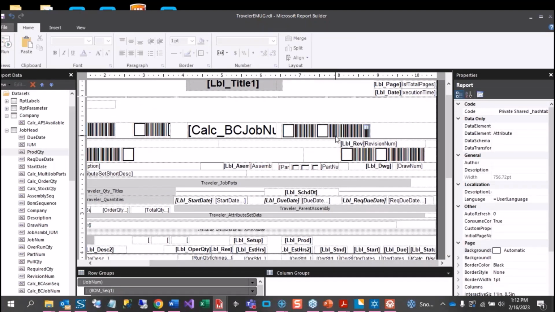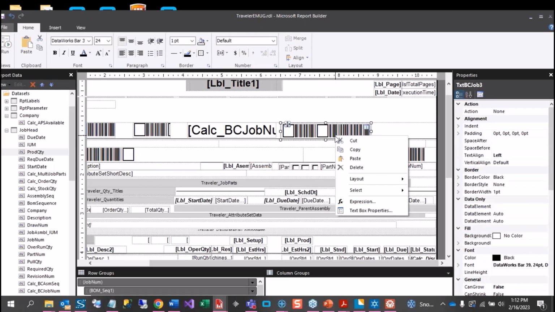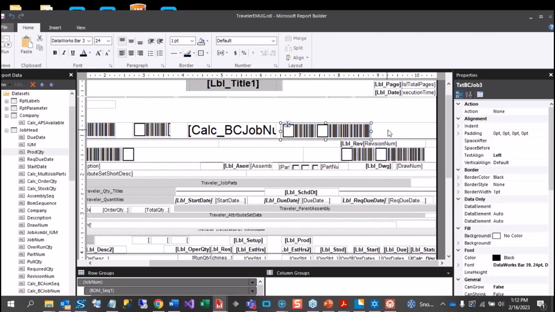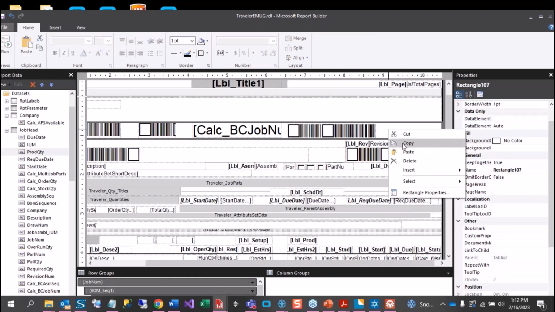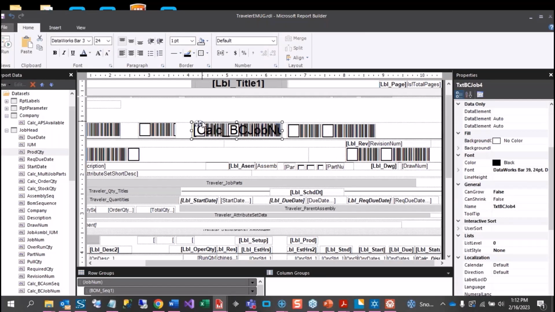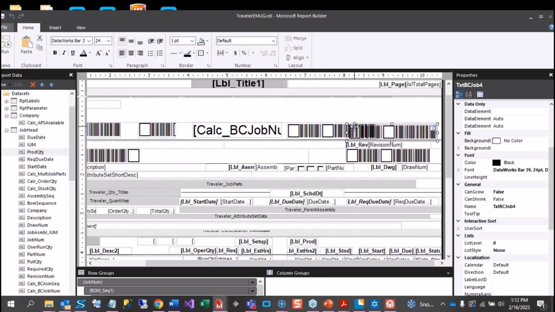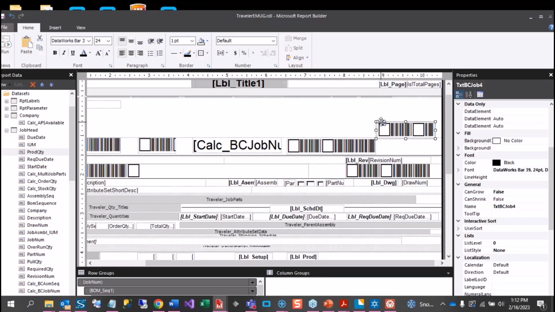Depending on your scanner, you may need to put asterisks in front and behind, because that indicates to the scanner where to start and stop. It just kind of depends on what your scanner setup is. Right, and because this field is not a calculated one, it probably does not have those asterisks in it.